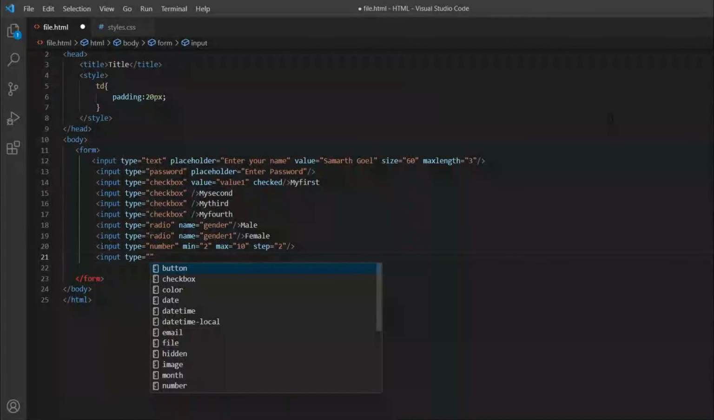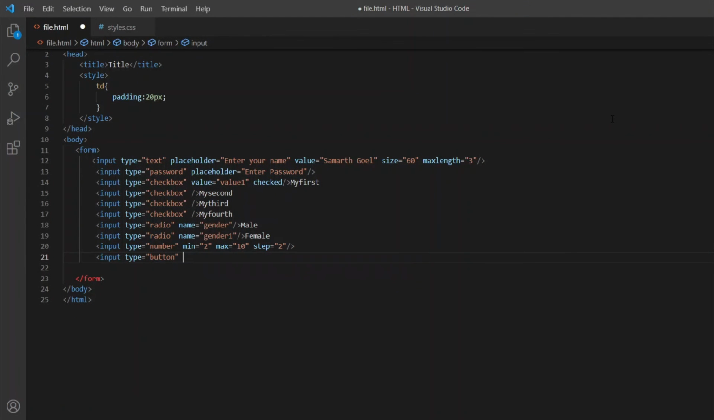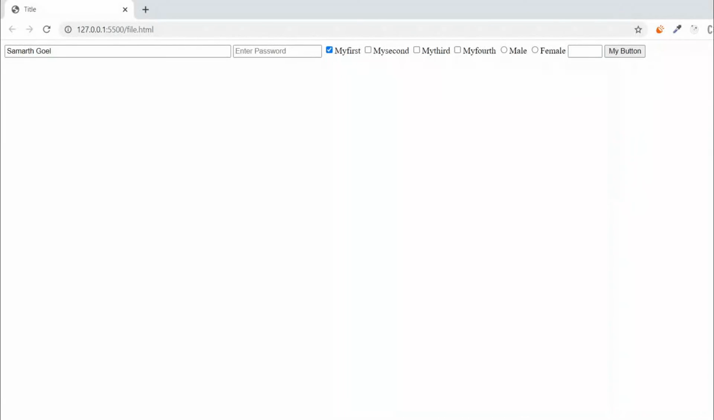Next is the input type button, which is used to create simple push buttons which can be programmed to execute custom code on being clicked. Since we have not touched on programming yet, we leave that for another day. The button also has the value attribute which can be used to provide the value for the button. One attribute which can also be added to some of the input fields is the required attribute, which, as the name suggests, simply means that it is mandatory to set the value for that particular field.